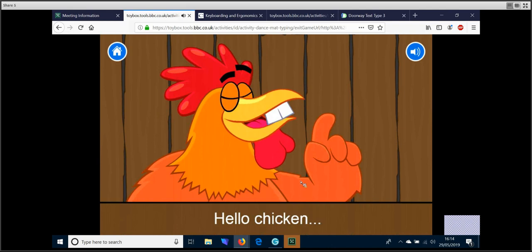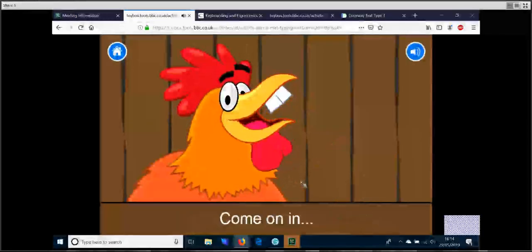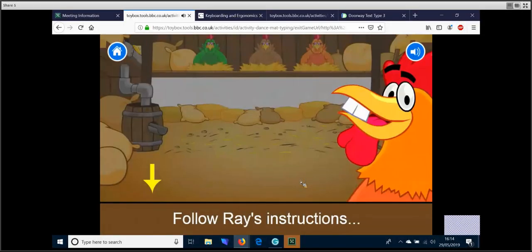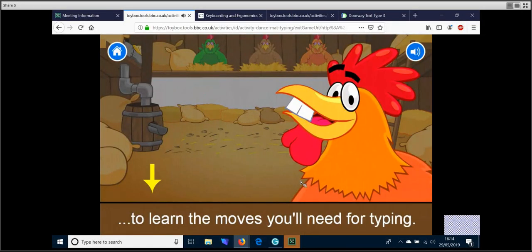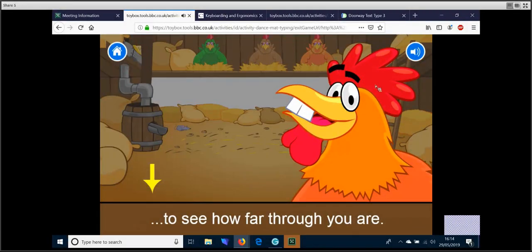Hello, chicken. I'm your next tapping partner. Lucky old you, eh? Come on in and meet the family. Follow Ray's instructions to learn the moves you'll need for typing. Look at the eggs on the bottom bar to see how far through you are.